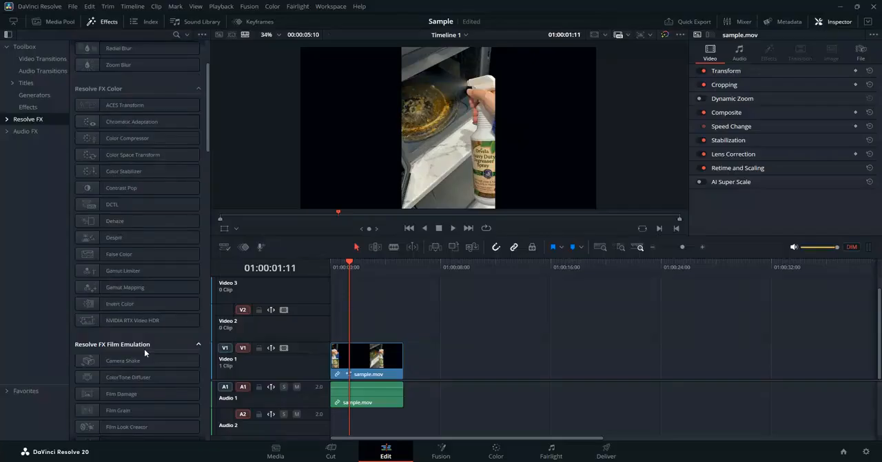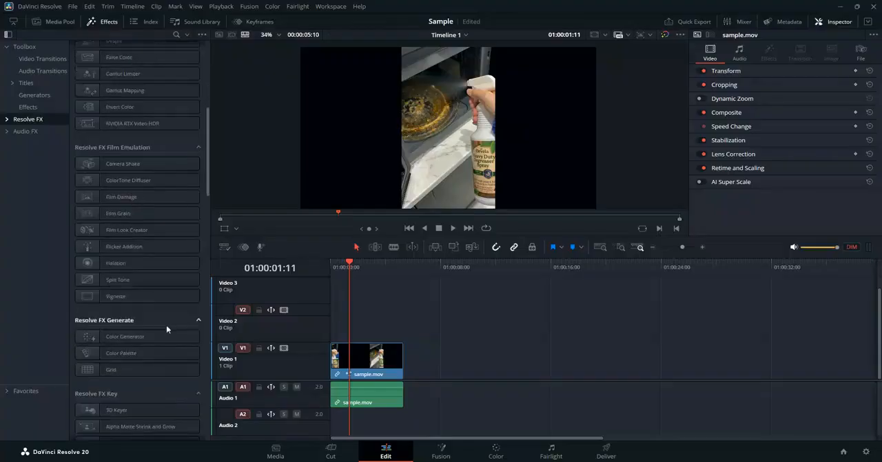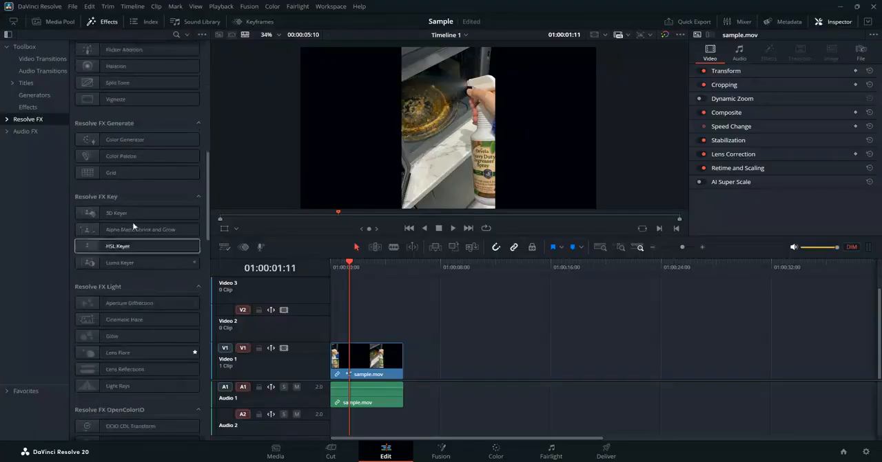Next, you want to use the Qualifier tool, which looks like a dropper. Click on it and then click on your green screen background in the video preview window. This action selects the color you want to remove.